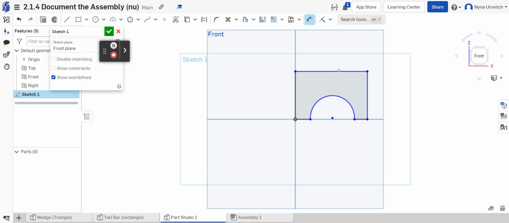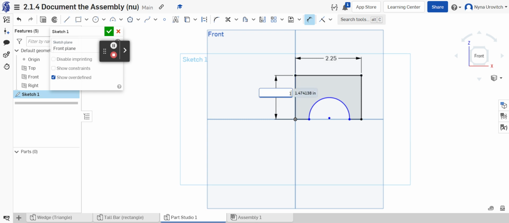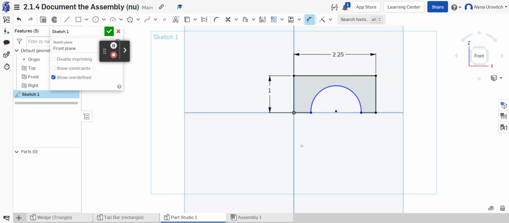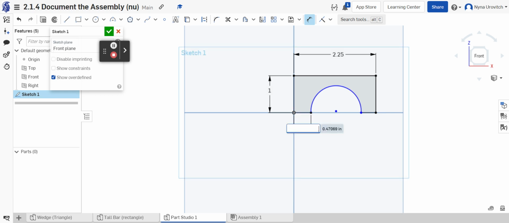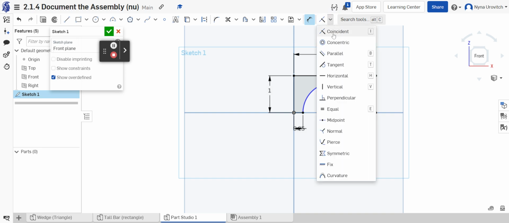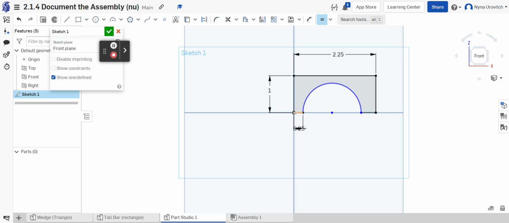The width is 2.25. Okay, the height is 1. It might be a little bit more than 1, but that's fine. This piece over here is 1/4 inch. And I'm going to bring down the constraint over here. I have it equal. This is equal to that. Okay. And now I'm going to dimension the circle itself, which is, oh, that's right.